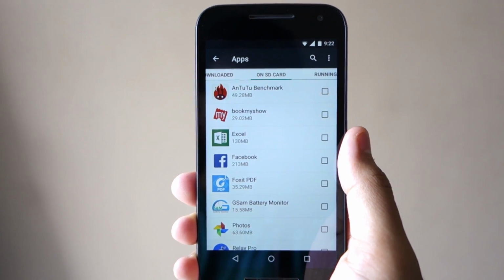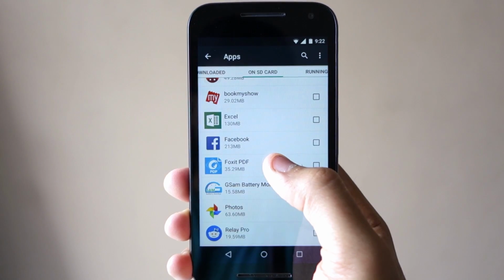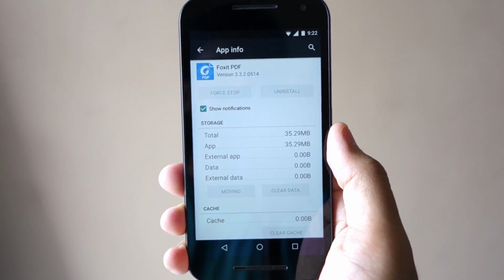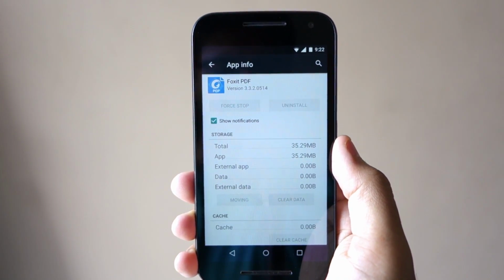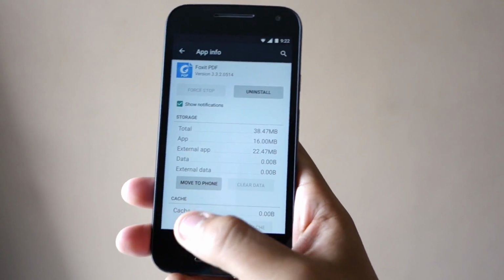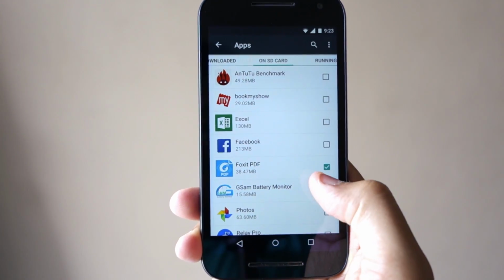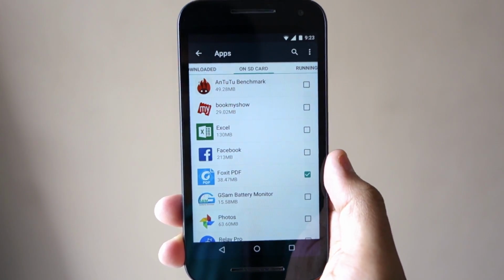Now to move an app of your choice to external storage, you simply tap on its name and then select the move to SD card option. Depending on the size of the app, the whole process can take anywhere between a few seconds or a few minutes to complete. Now if you go back to the on SD card list, you will notice that the app that you have just moved to the external storage of your device will have a tick near its name. This denotes that the app now resides on the external storage of your device.